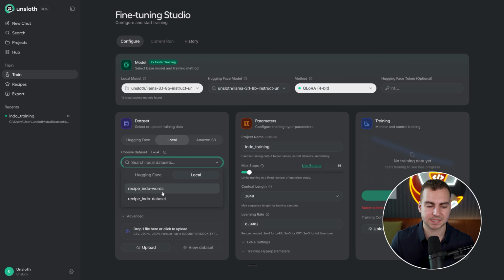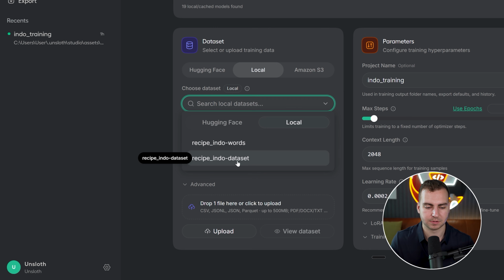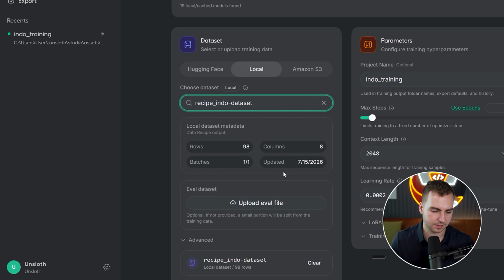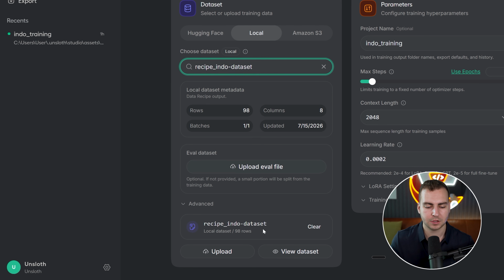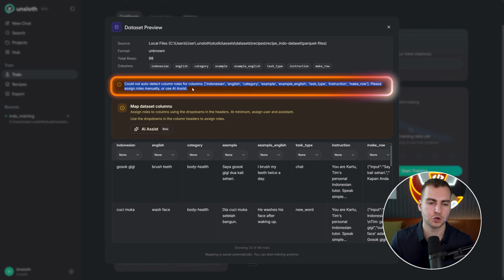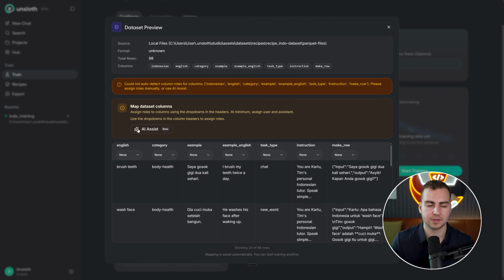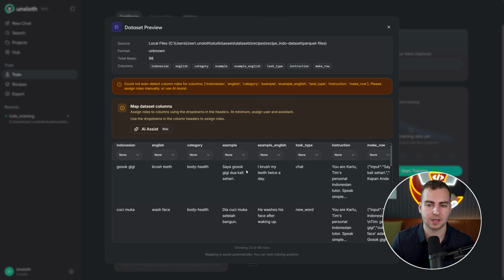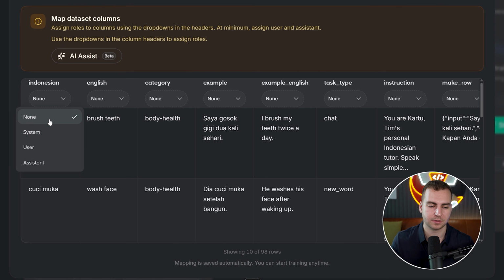However, if I select one of the ones that I created, like this recipe dataset here, this is one that I created previously, you're going to notice that if I go to view dataset here, it shows me that it could not auto-detect the columns for these. So what we can do here is use this AI assistant to assign the columns, or we can go here and specify them.